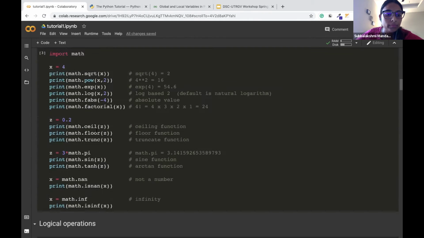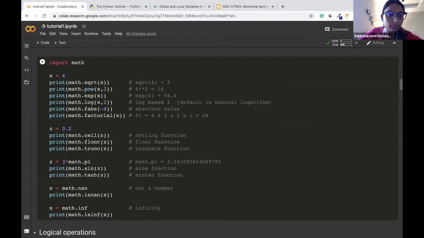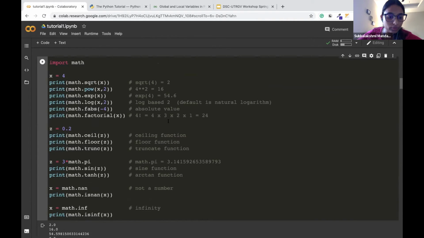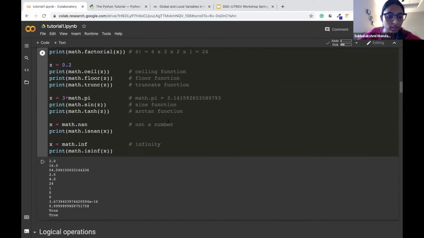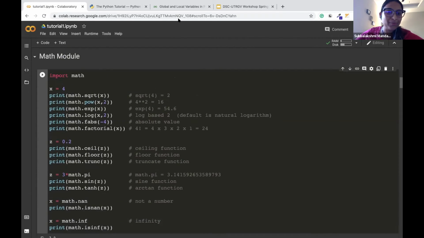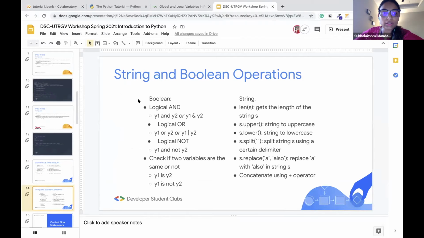Similarly, the math module provides so many different things. You have square root, ceil, floor, and so on and so forth. If I go through this real quick, you can see a number of things that the math module does, right?